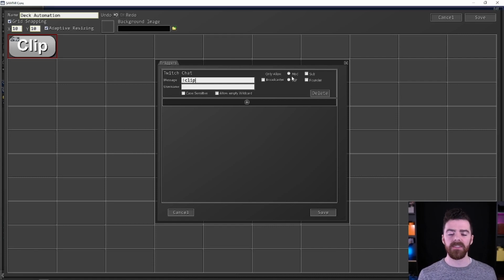For this one, what we can do is decide who we want to be able to use this. If you want, you can just have it set to mods. That will include you if you want to use it. So only you and your mods can use it.